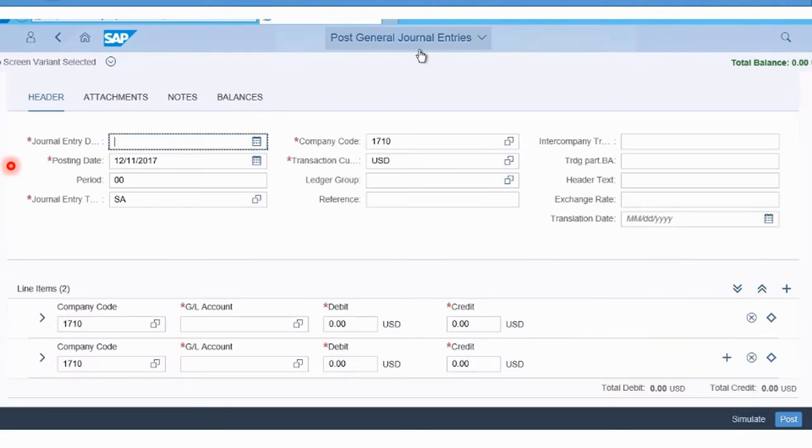Now that the tile has launched, you'll see Post General Journal Entries, and this is the header information at the top that we need to fill out in a similar way to a traditional SAP transaction. Here we're going to enter the journal entry date. We'll use document type SA to keep it straightforward, company code 1710, as we mentioned, a US company code, enter the currency, and some header text as a reference to the transaction. This is all really standard header information that you would need in any journal, in any version of SAP.